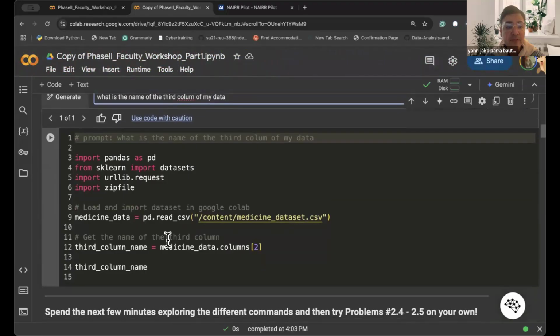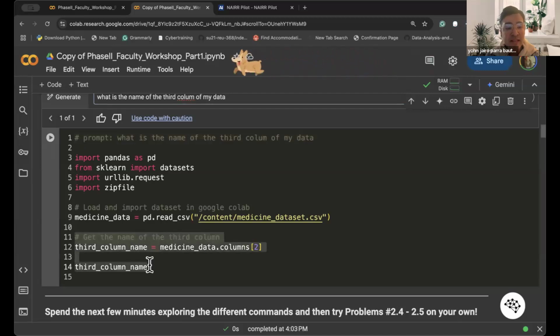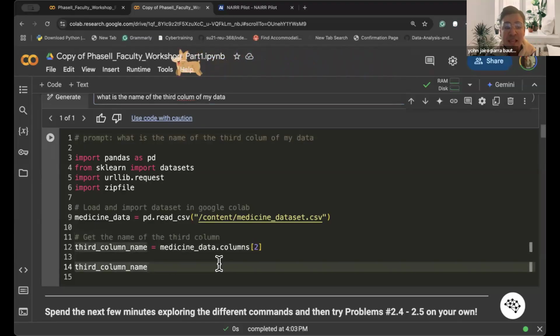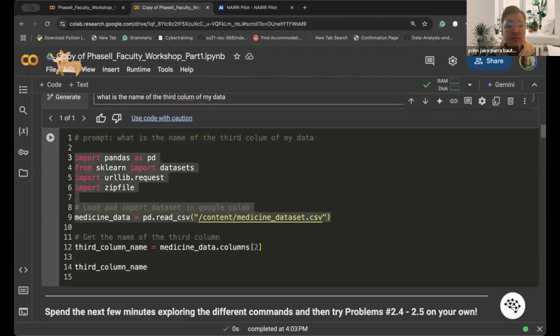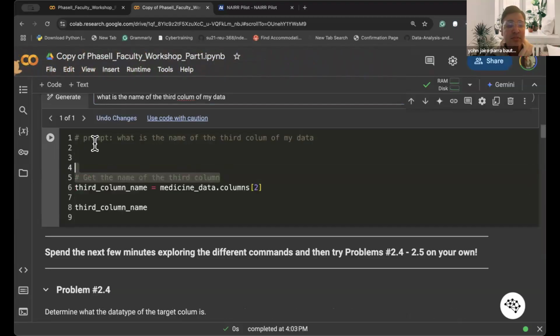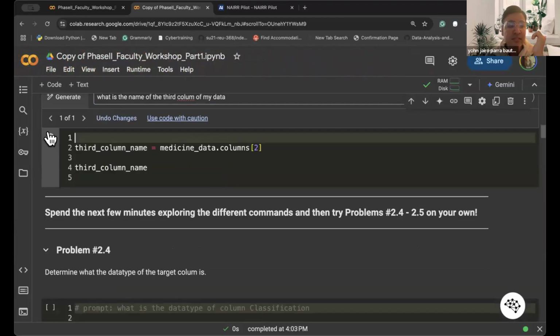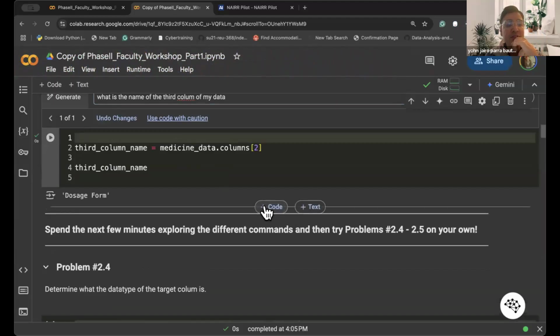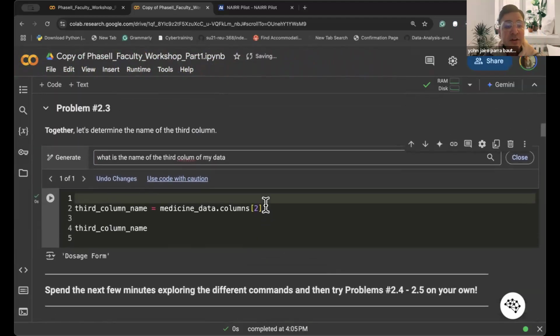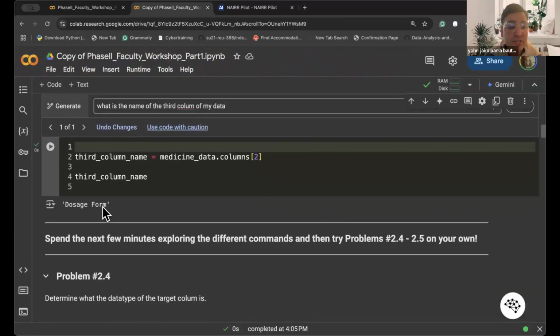And then sometimes it already brings the same code you already have at the beginning, because basically what you were asking for was from line 11 to 14, but it's okay. If you want to clean out this part, you can clean it out. Otherwise, just leave it. I want to clear it out because I have that before. So the third column name in my data is called dosage form.